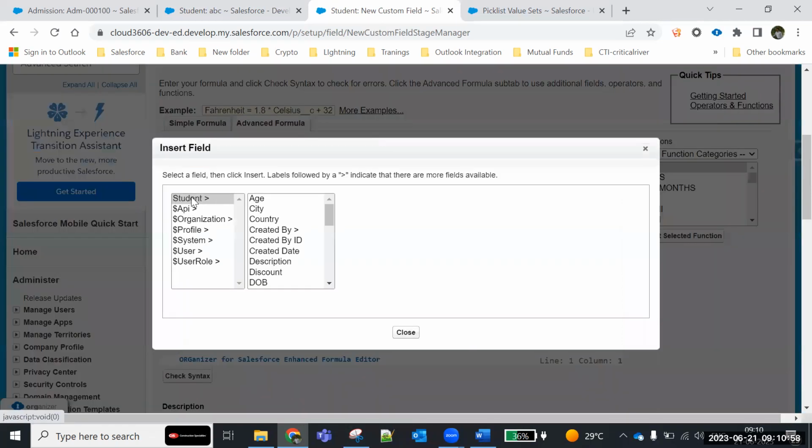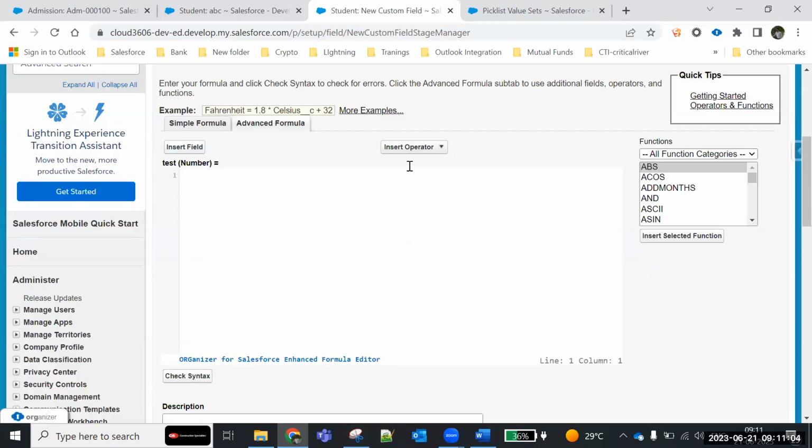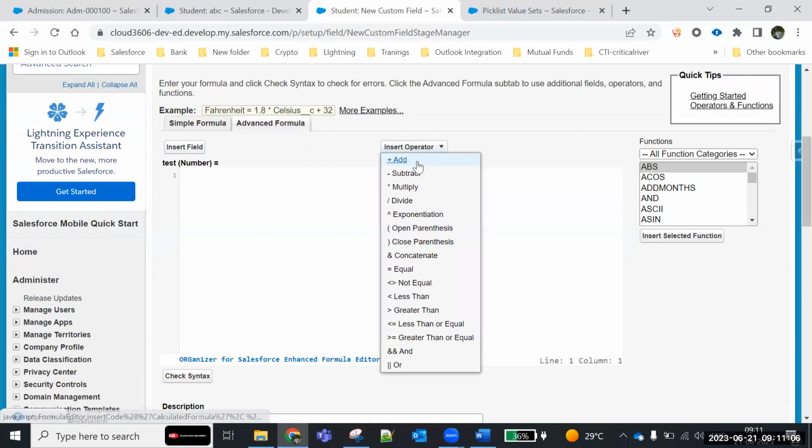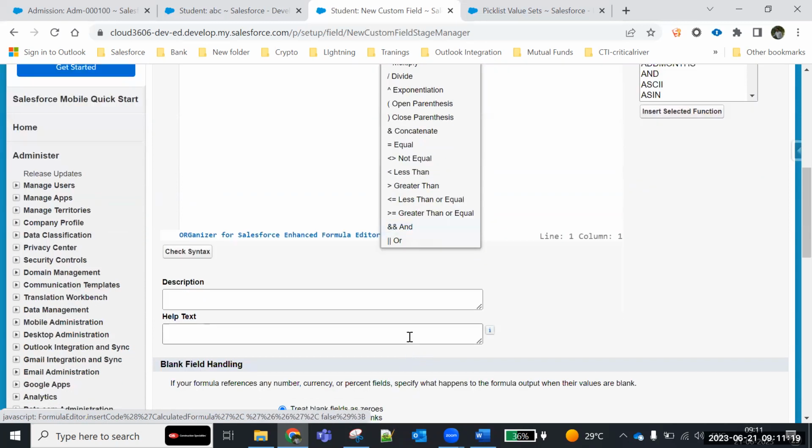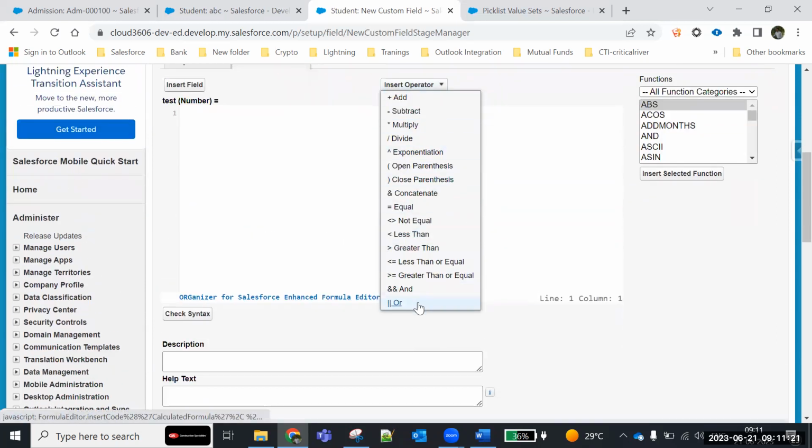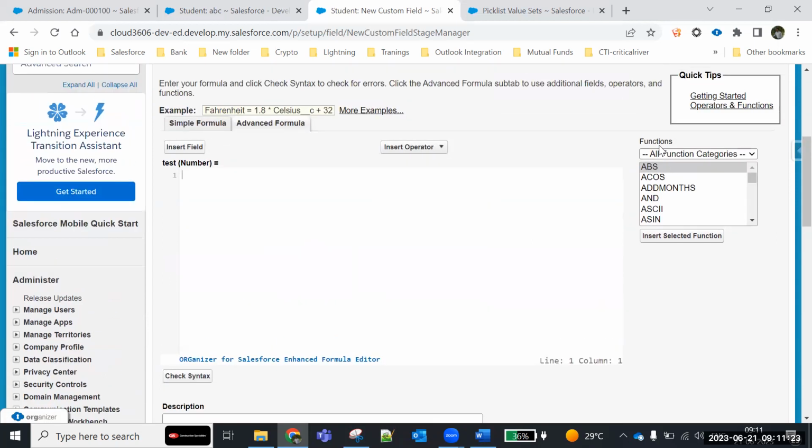This field will show you all the fields of that object, and here you will see all the operators: addition, subtraction, multiplication, division, exponentiation, open parenthesis, close, concatenate, equal, not equal, less than, greater than, all these things it will show you. And then you have functions here.